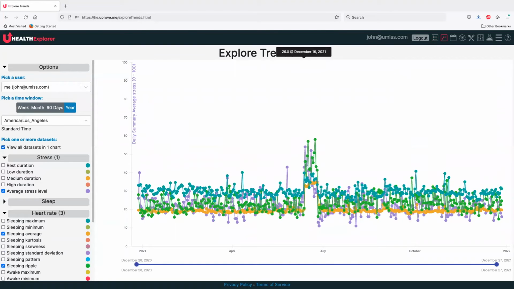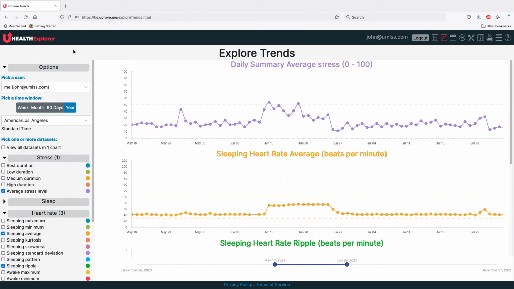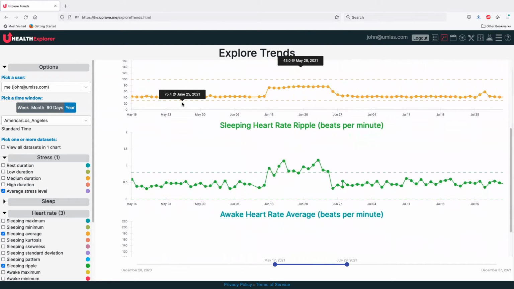Next, let's look more closely at the sleeping heart rate ripple signal. I'll isolate that signal by unchecking the View All Datasets in One Chart checkbox and zoom into the period when I had AFib. First, I'll scroll down to the sleeping heart rate ripple chart. Next, I'll right mouse click on a value prior to having AFib and select menu option Open Data Inspector.